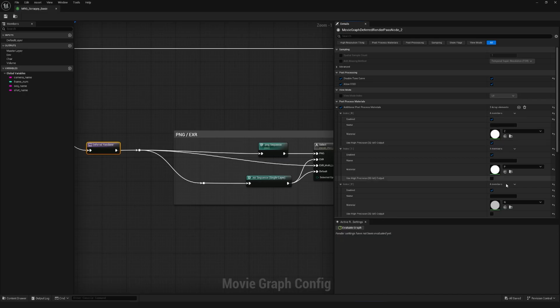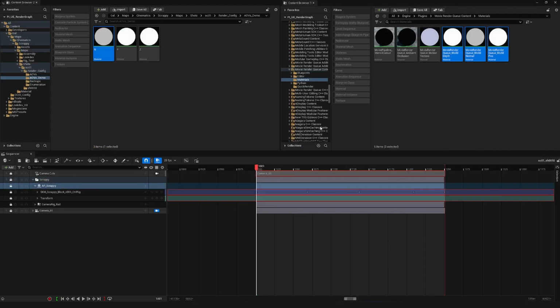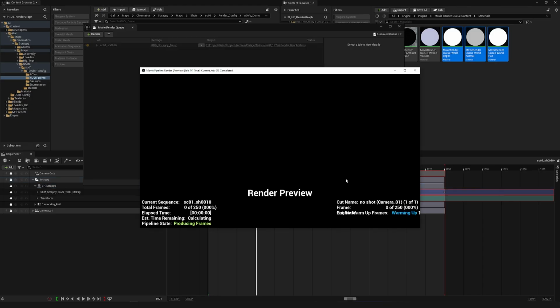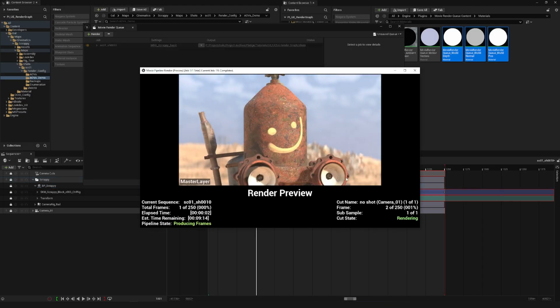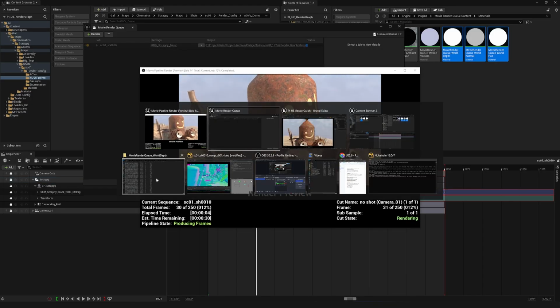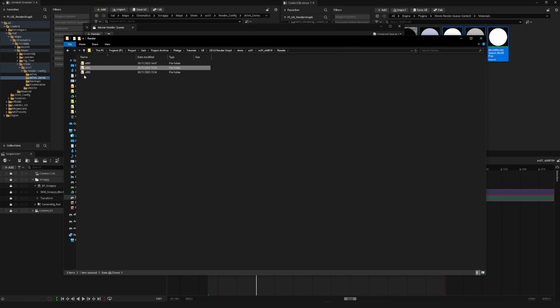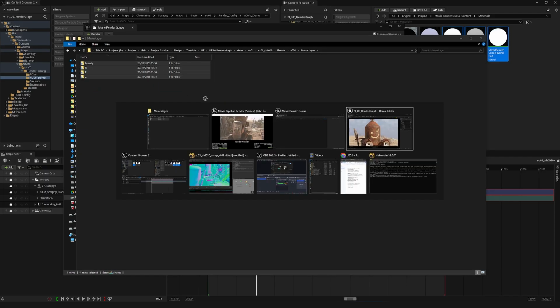So after we specify these passes, let's give it another go and let's render. So now we have the third version, and inside this master layer, we can see that we have a beauty folder, N folder, which stands for the normal, P for the position, and Z for the depth. So let's take this and let's see how it looks in Nuke.